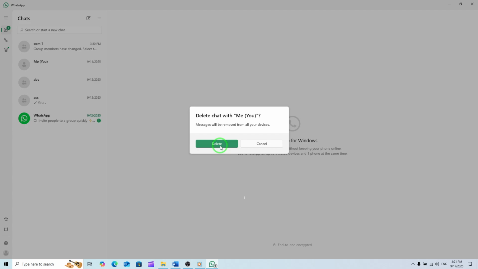Now, before deleting, WhatsApp will ask you to confirm the step. This is important in case you clicked delete by accident. A small notification will pop up asking if you're sure you want to remove the chat. All you need to do here is click on delete once again to confirm, and that's it. The chat will instantly disappear from your WhatsApp app on PC, helping you keep things organized and clutter-free.